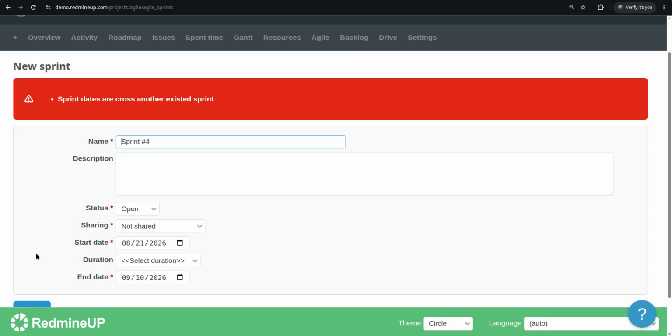There could be some sprints that are global, and you see the sharing option here, so they could be shared with all projects, and actually we don't know this. Imagine if you have not 3 but 1000 sprints and there are a lot of dates that are crossing. If you try to put a new sprint and share it with all projects, it is not possible, because no matter what you set, everything will be crossing with other sprint dates. So it is going to say sprint dates cross another existing sprint.